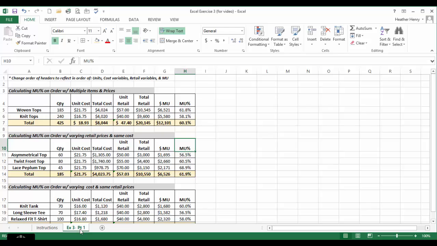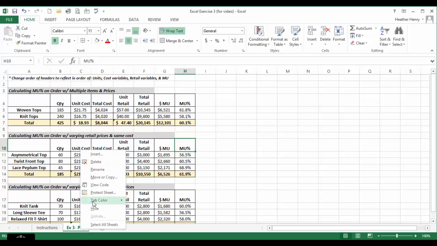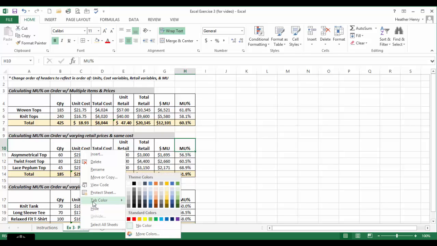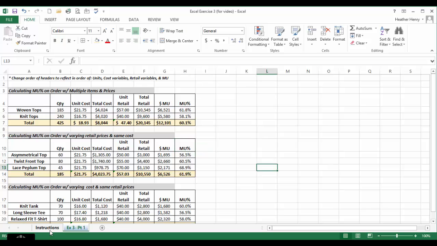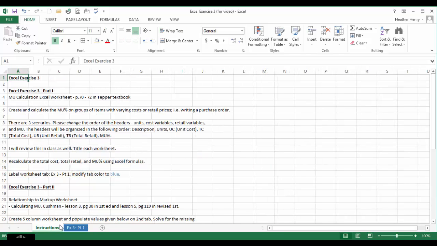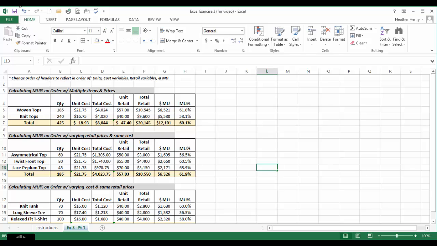Now let's also change the color on the sheet. So we will right click, select tab color, and let's change this to a blue. So as you can see, if I jump back to my instruction sheet, that tab that we just changed for exercise 3 part 1 is now blue. We will save this and now move on to exercise 3 part 2.